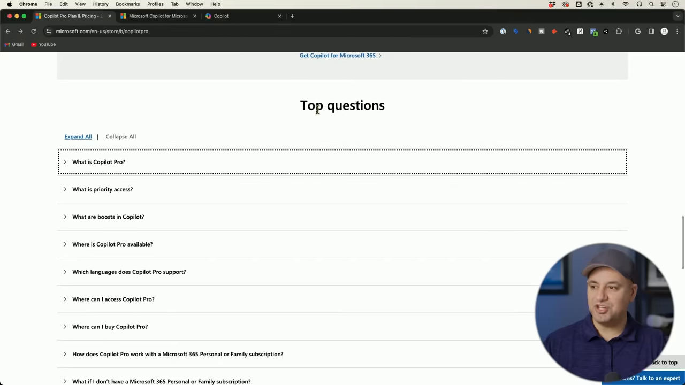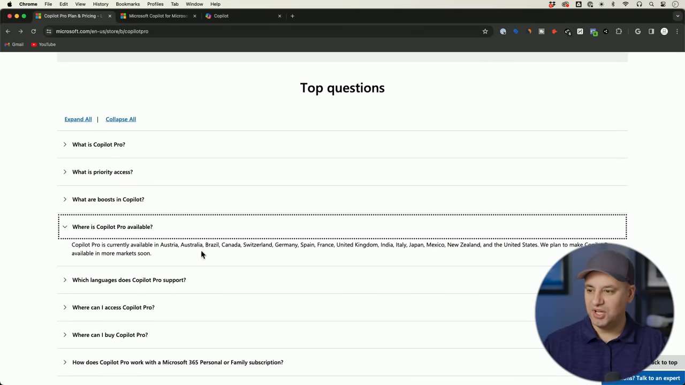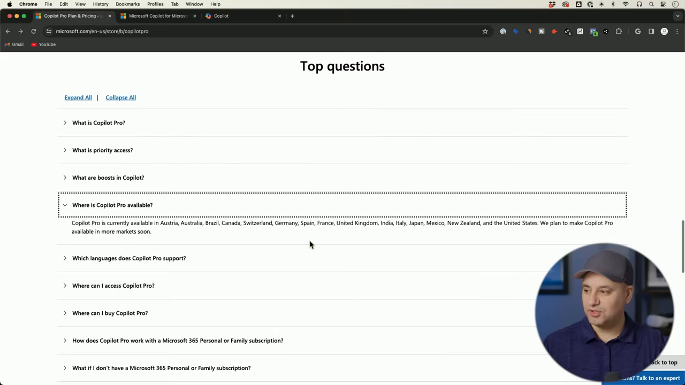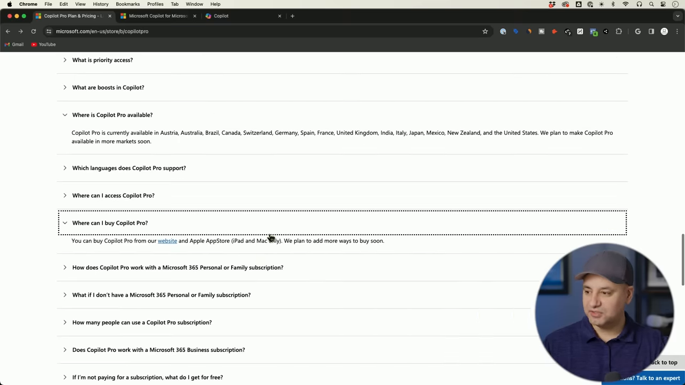And on the same page, they did answer a bunch of questions. For example, where is Copilot available right now? Here's the list of countries they roll it out to on the first day. So make sure you check back here to see if it's available in your country. How can you buy Copilot? Well, there's a website link. This is going to bring you back to the same page. I'm going to sign up here in real time.